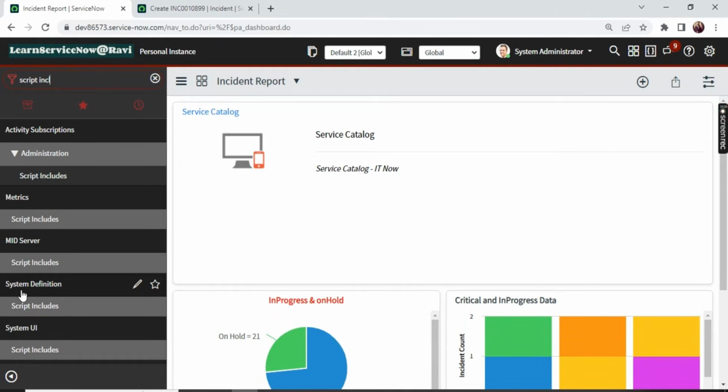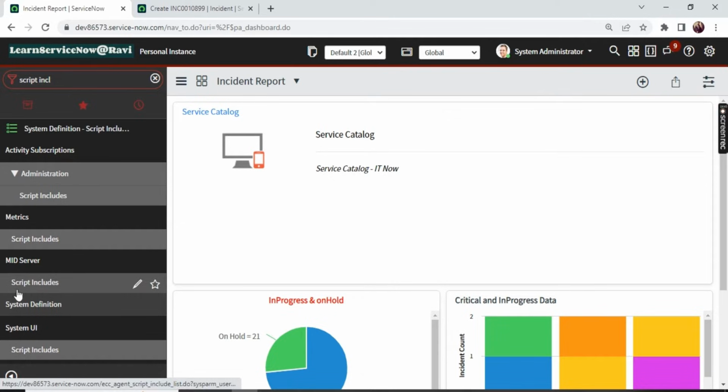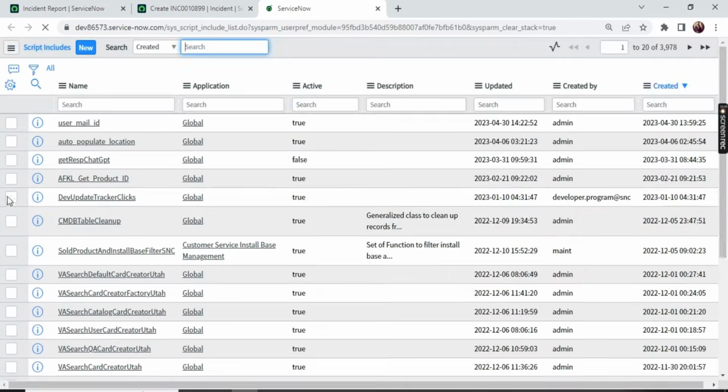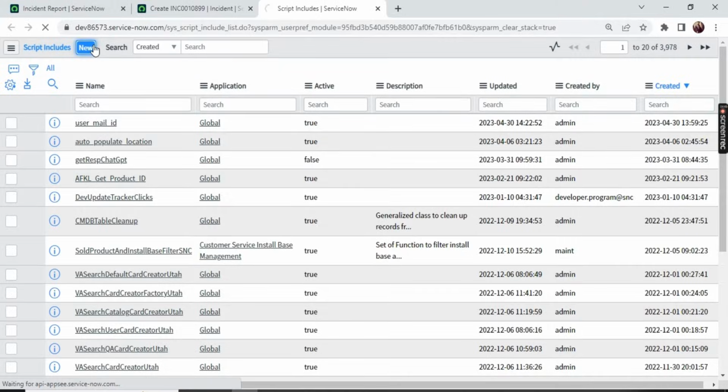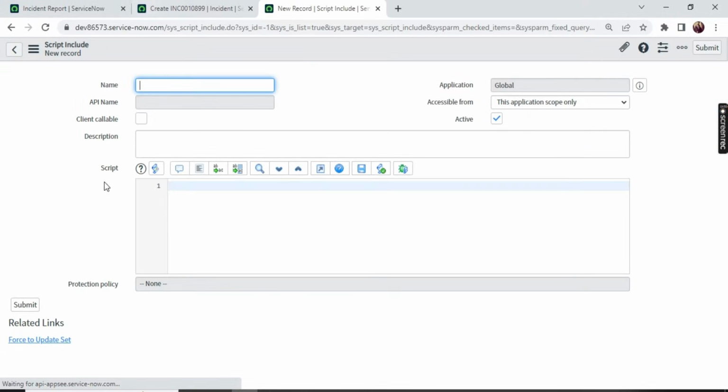Script include is present under system definition, script include. You can make this a favorite. Open this. A page will open where we will be writing the script include. Click on new, and here we are going to write a script include.